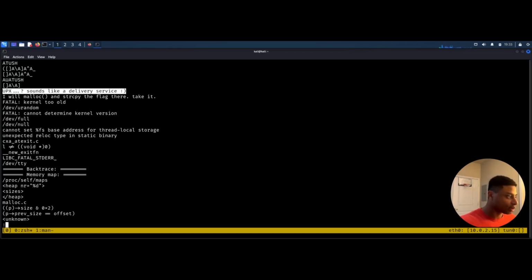That's interesting. "I will malloc and strcpy the flag. There, take it." That's new, or that's not new. We saw that before, right? We saw that when we actually made this executable and ran it. So we know that's there.